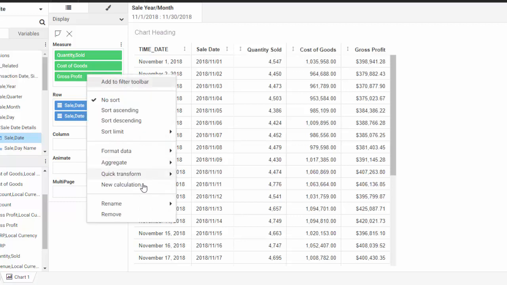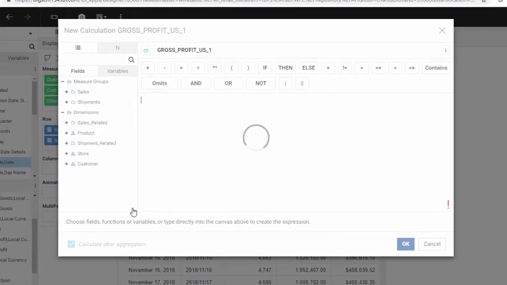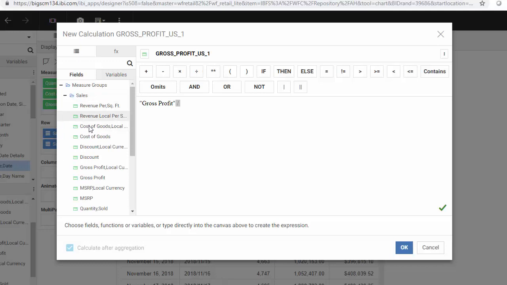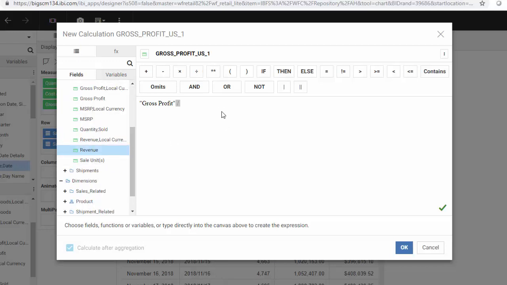Right-click gross profit and click New Calculation. Creating the compute from this field will include it automatically in the calculation. To complete the formula for profit margin, click the divided by symbol, then find revenue and add it to the calculation. Let's change the format of this compute field to a percentage. Click the Edit Format button.